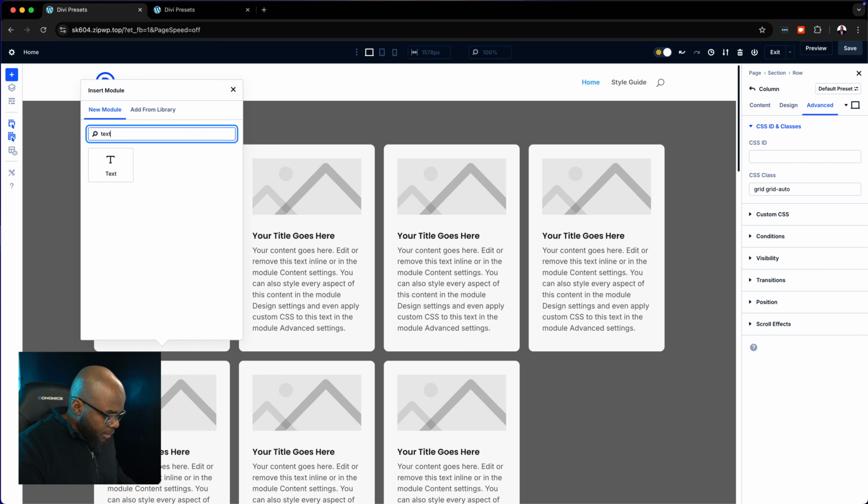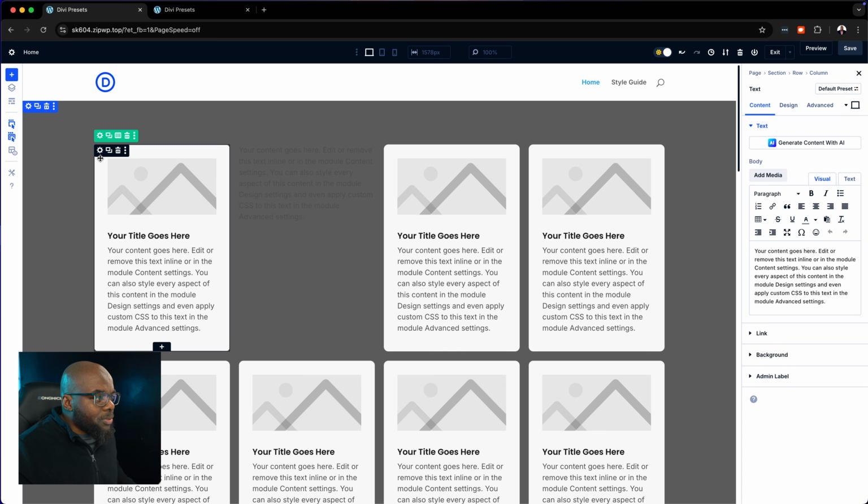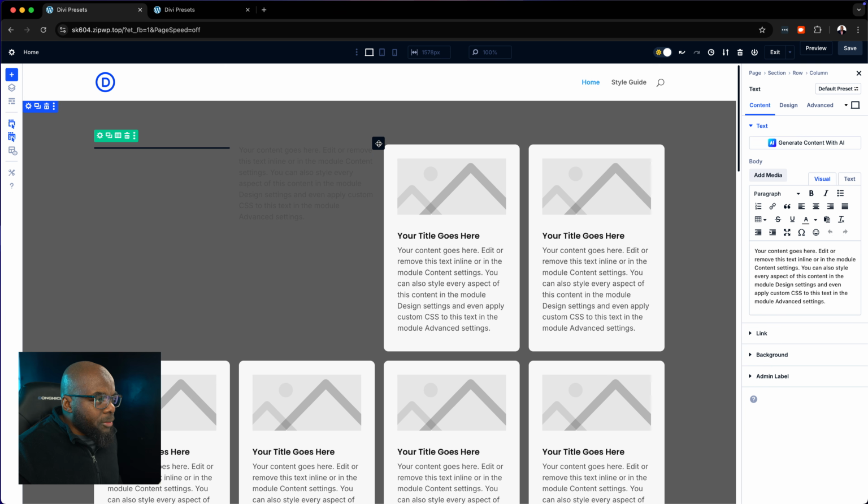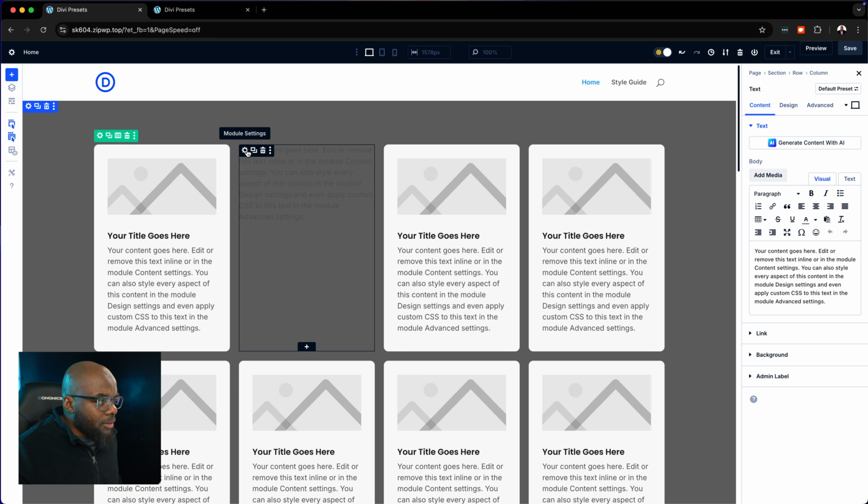So I'm going to search for text just to show you that you can use this with pretty much anything. So here's our text module. And by the way, you can move these around if you want to, but I'm just going to work on it right here. Okay, so now that I have that, I can now add a background color to this.